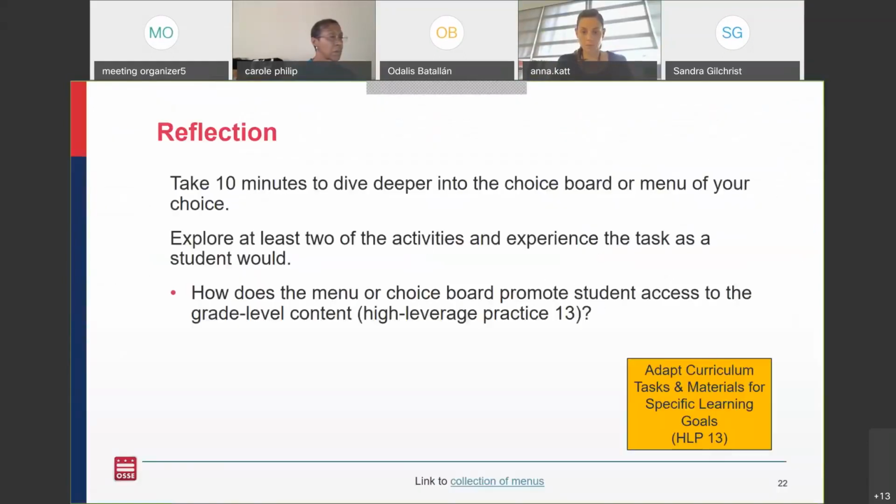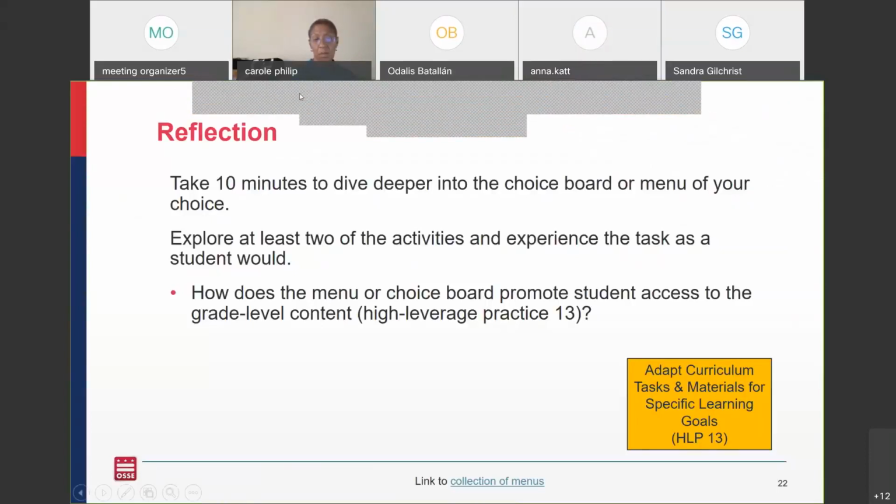We will take 10 minutes now to dive deeper into the choice board of your choice, and then we'll come back, and I'd like for you to share in the chat box how this menu or choice board might help your students access grade level content, or anything that is of interest to you. Our 10 minutes will start now. We will come back at 11:04. Feel free to ask questions over the audio as you're exploring.